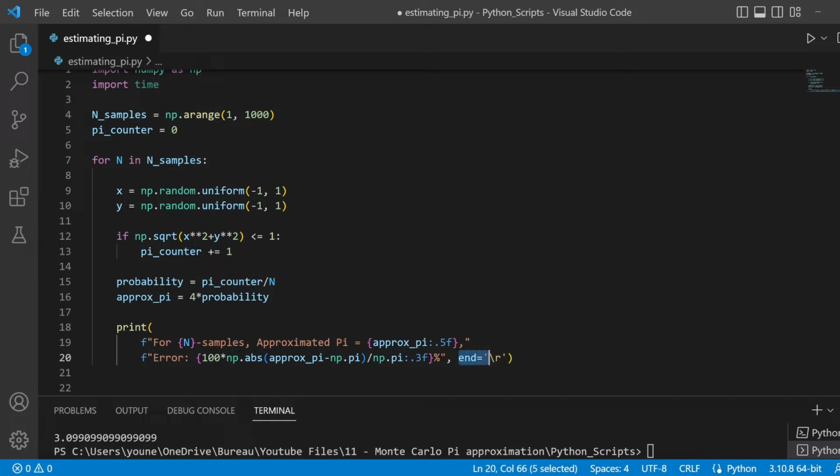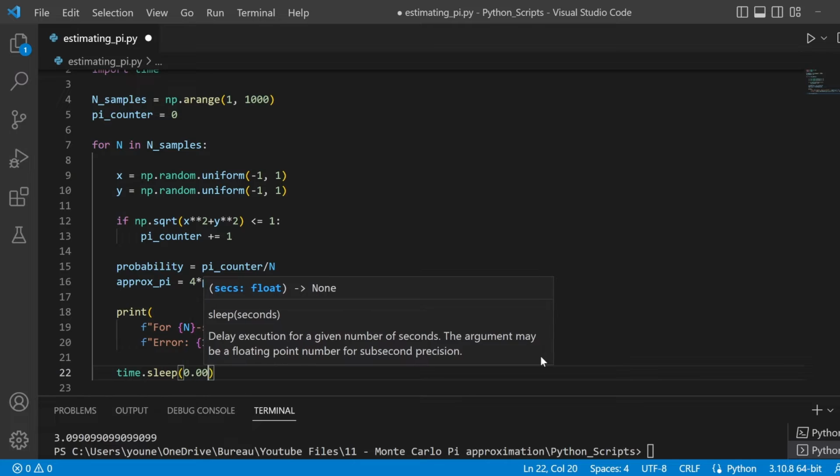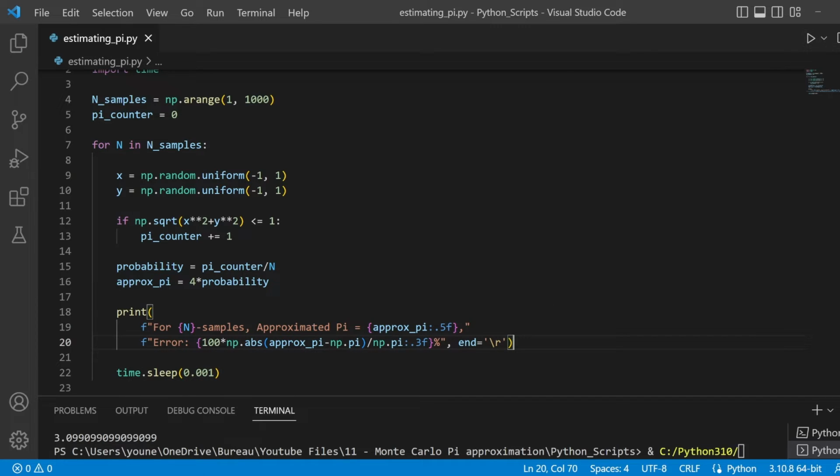Now, this end equals \r is a carriage return character. So basically this means that the next print statement will override the current line of output rather than starting a new line. And if we add a little time delay between each print statement, for example of 1 millisecond, we will see the following. We see that for 100, 200 samples, we are pretty close to pi, oscillating between the values of 3 and then a bit lower and then a bit more, with a 2% error. Now this is fairly good for 1000 samples.